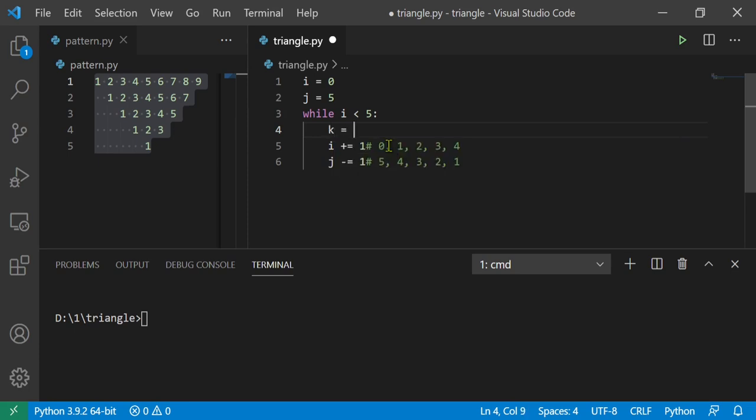Let's use a variable k equal to 0. Inner while loop: while k less than the length of the line, which is 9 in the first line. So j into 2 minus 1, which is going to give us 9, then 7, then 5, then 3 and 1. So at the end of this inner while loop, we are going to increase k value by 1.